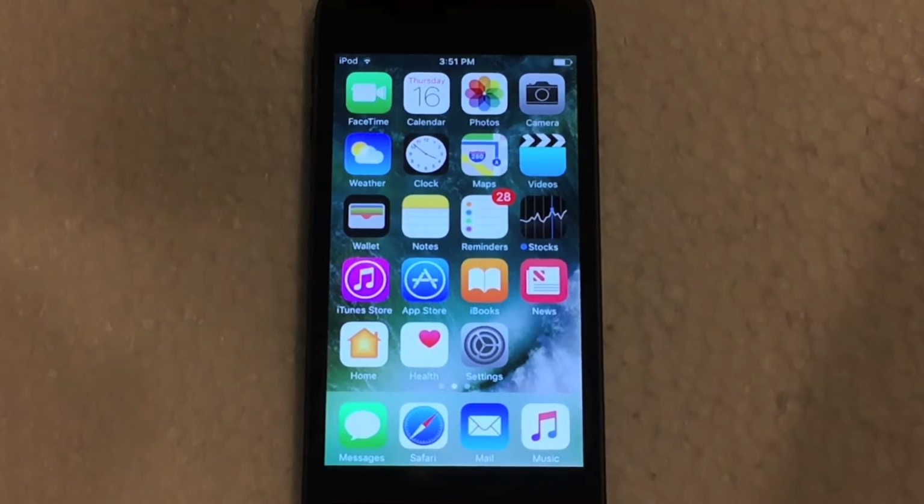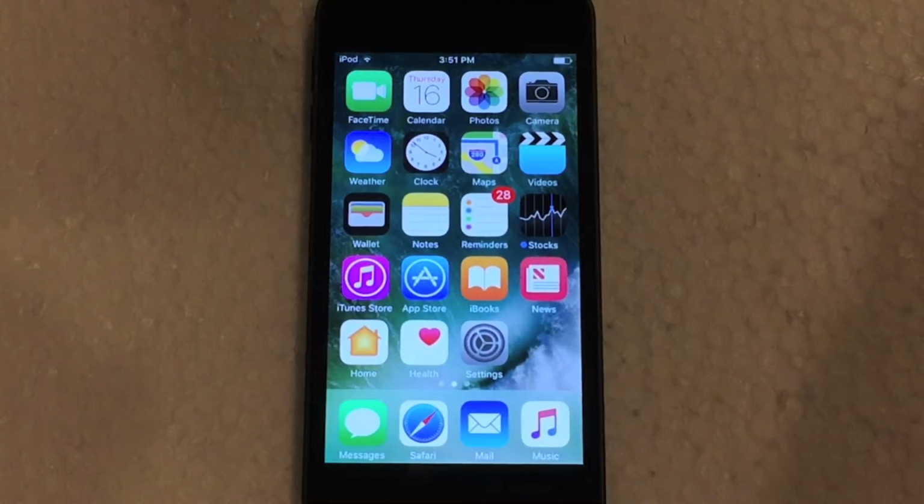What's going on, everyone? I am back here with another video, and today I'm going to be giving you guys a look at some of the features in iOS 10 that Apple did not go over in their WWDC keynote.